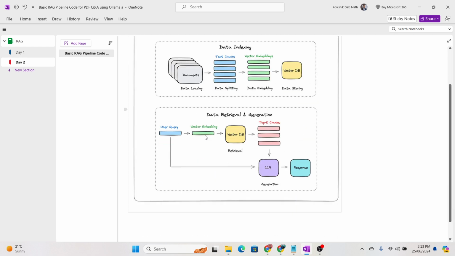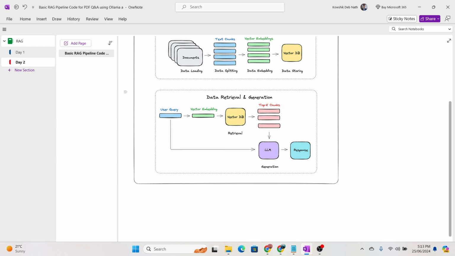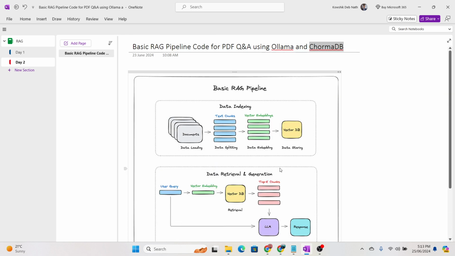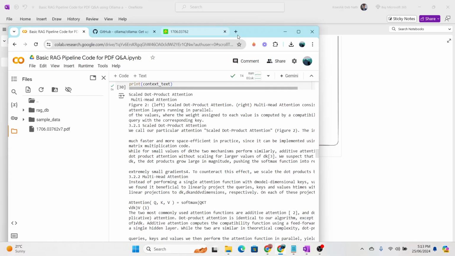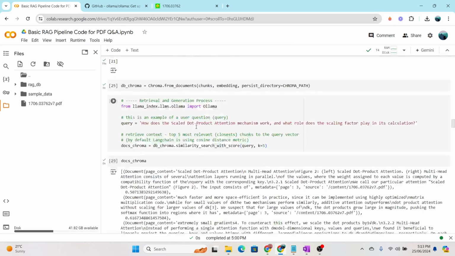And then for the LLM, we will use Llama 3, for generating the final response. To run this LLM, which is Llama 3, we will need Ollama. So let's go to our code part, how we can actually implement this in our free Google Colab. Okay, so here is my code.